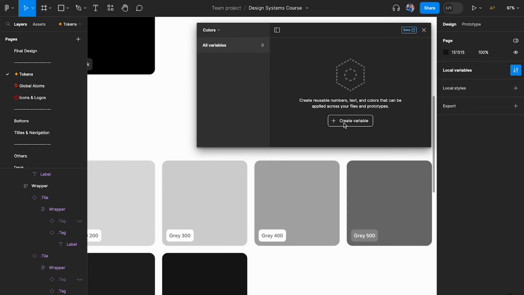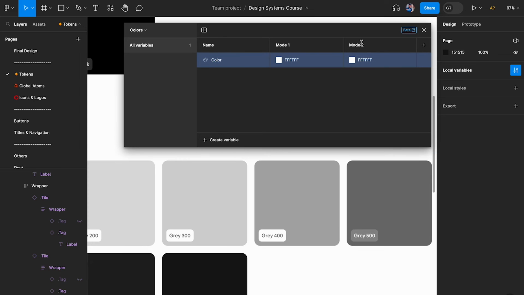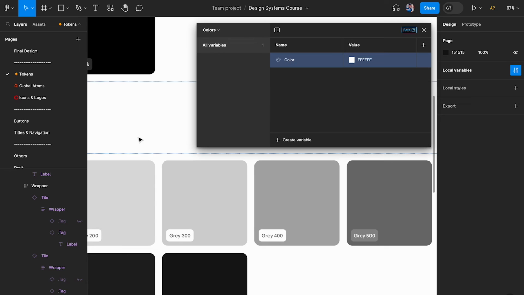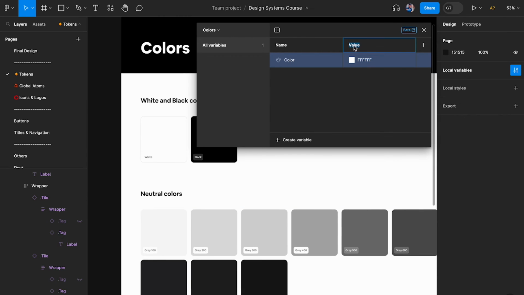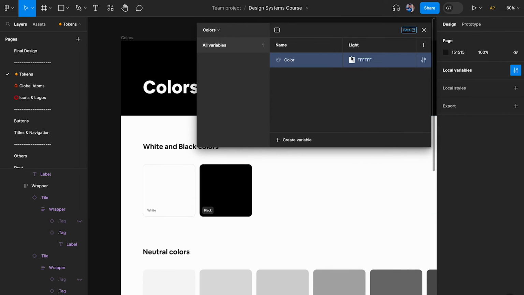So I'm going to go ahead and create a variable. I'm going to click on color, and I'm going to delete the other mode. We don't need 2 modes. We're just going to need 1 mode for now, and I'm probably just going to call this light. And what I'm going to do is pull this color. Now the first level has to have the hex value. And then this is going to be the second level, which is going to be white. That's the name of our hex code.